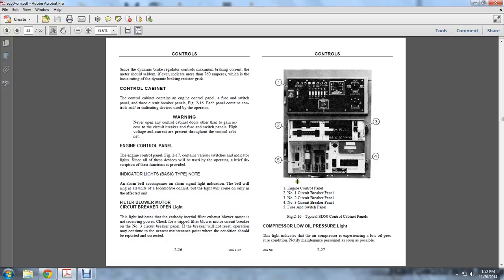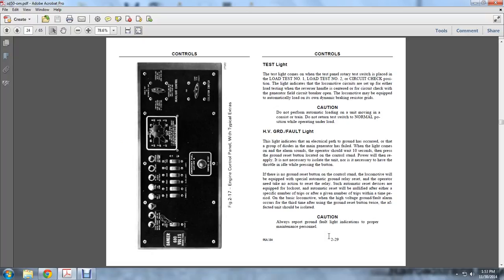So here we see the engine control panel, number 1 circuit breaker panel, number 2 circuit breaker panel, number 3 circuit breaker panel, and the fuse and switch panel. This is the type SD50 control cabinet panel. Compressor low oil pressure light. The light indicates the air compressor is experiencing a low oil pressure condition. Notify the maintenance personnel as soon as possible. Over here you see an engine control panel with the typical extras.